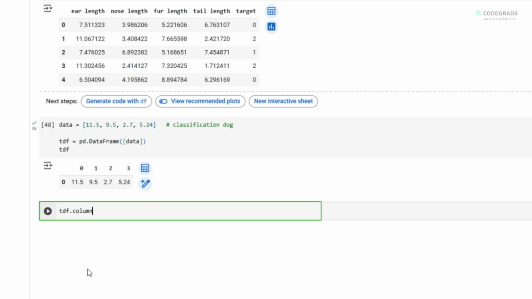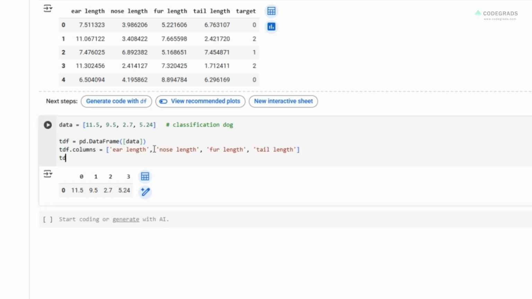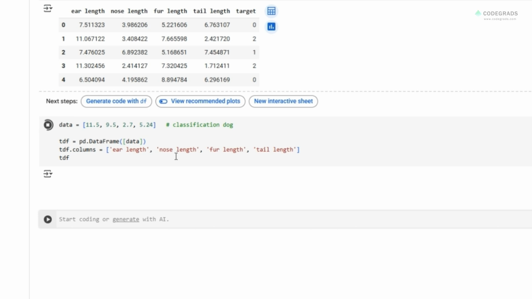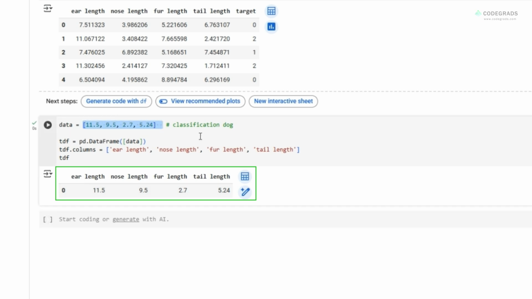is equal to, and then I'll give it ear length, comma, nose length. We have to ensure that this is in the right serial order, just like we have in our data set above. And then finally, we've got the tail length. Okay, and that's the TDF columns. And now on this data set, we are going to predict the answer. What this gives us now is a proper data set which has the right features labeled properly: ear length, nose length, fur length, tail length, and we've got the values that we've just entered, some unseen value which the model has never seen before.